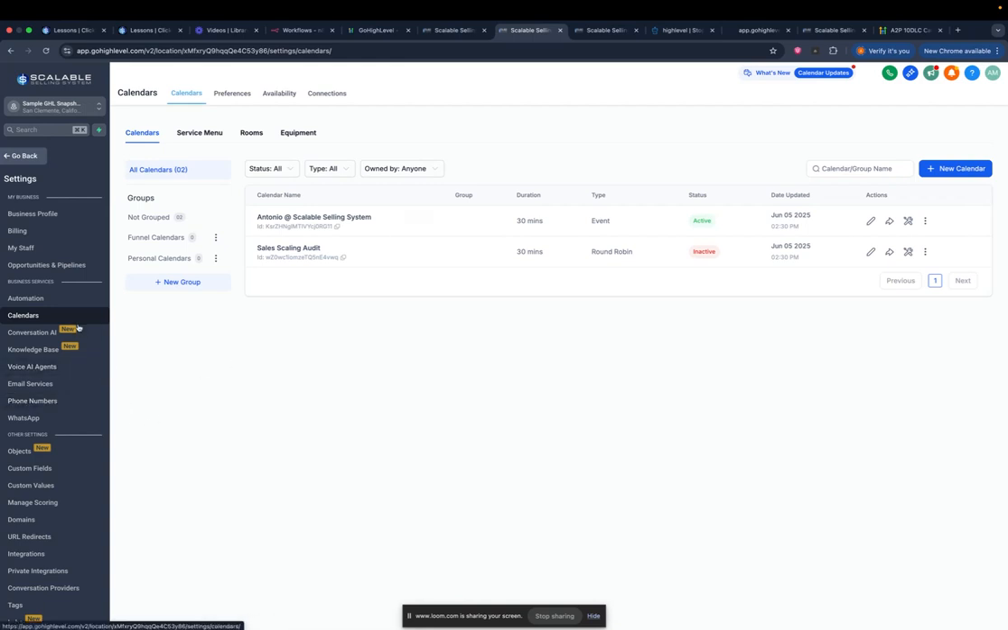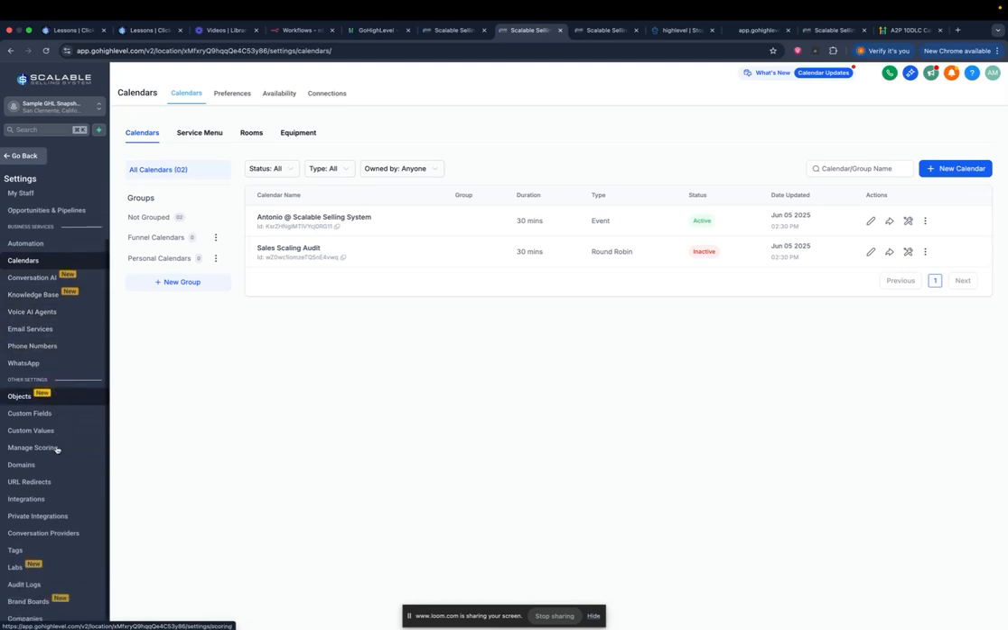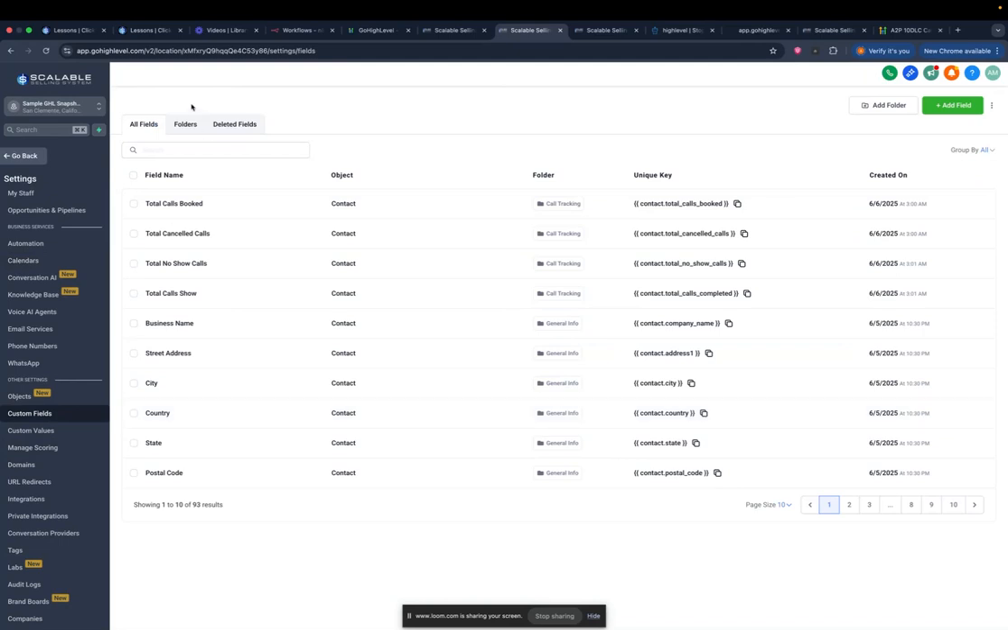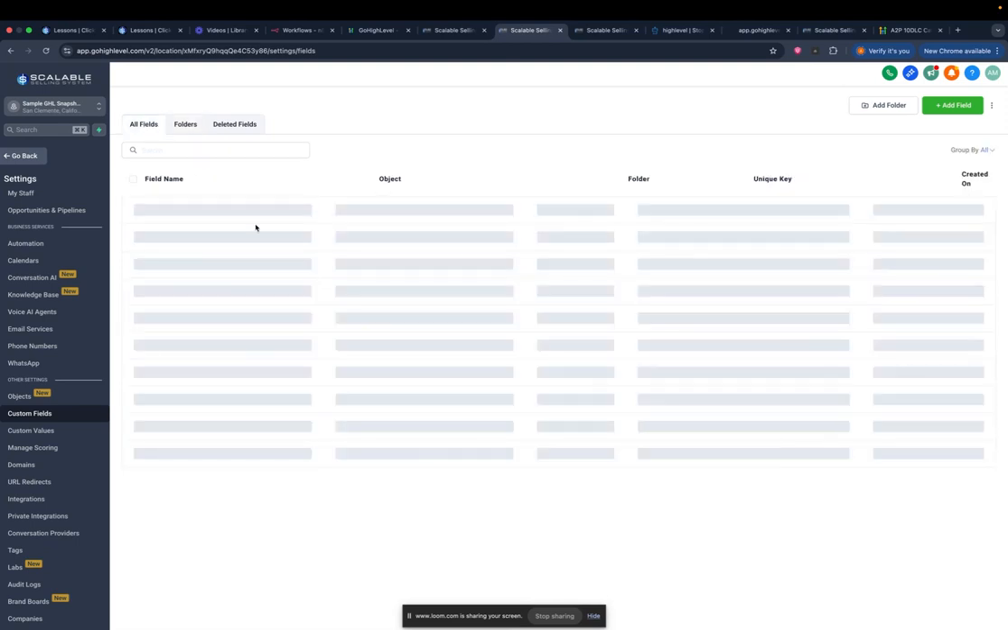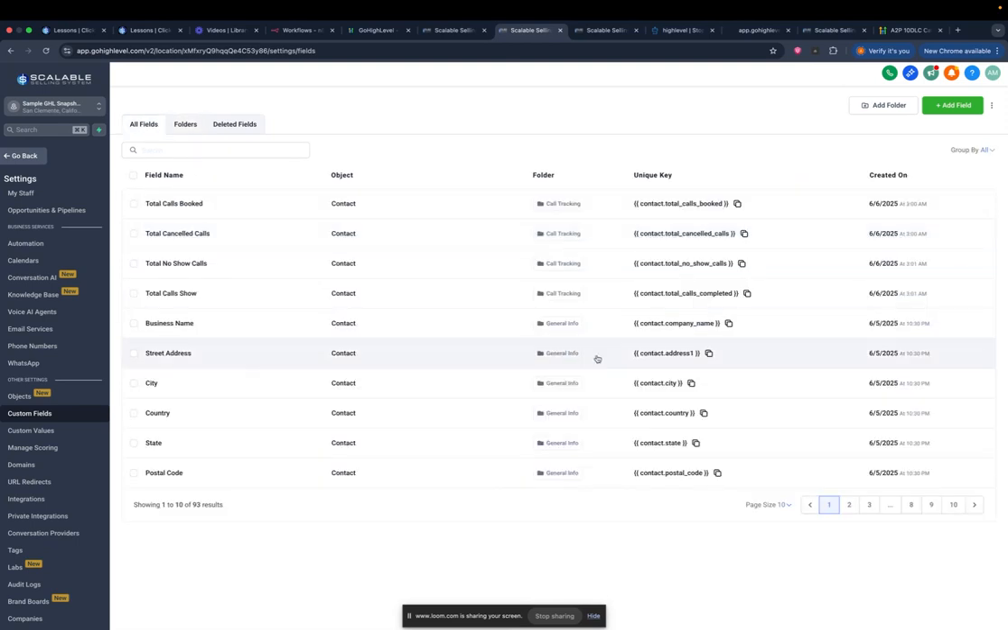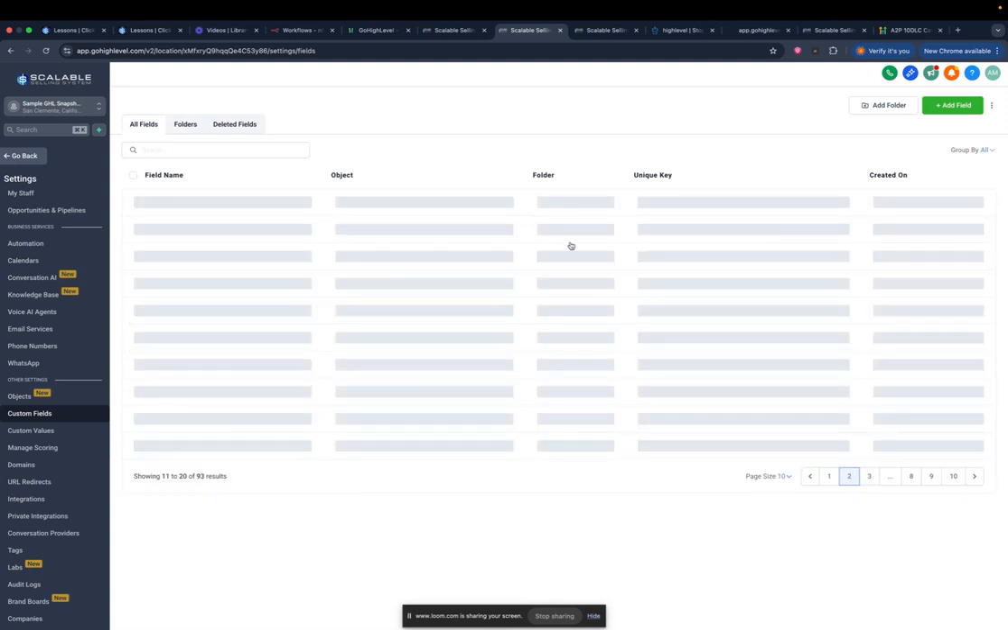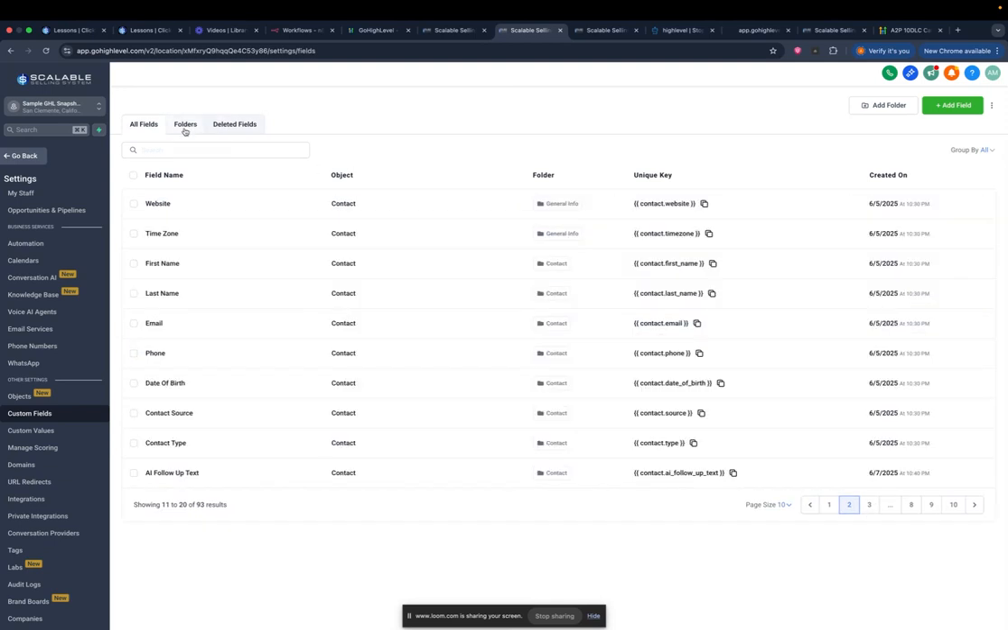Then conversational AI, the voice agent, emails, phone numbers, WhatsApp. So custom fields as well. Custom fields is also very important. By virtue of importing our snapshot, you can see that we already have a couple of folders and custom fields, and each of them are very important, and we'll further understand what each field is being used for when we are covering the automations and how each of these fields are getting populated.